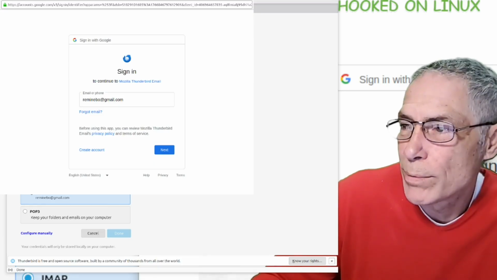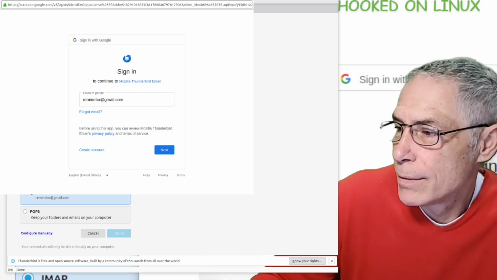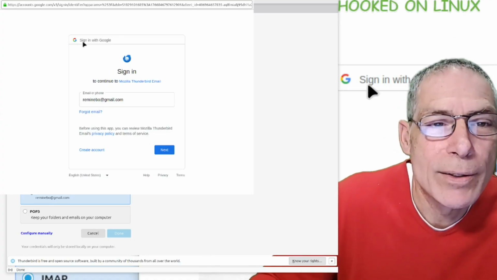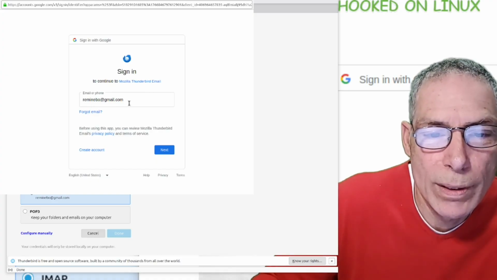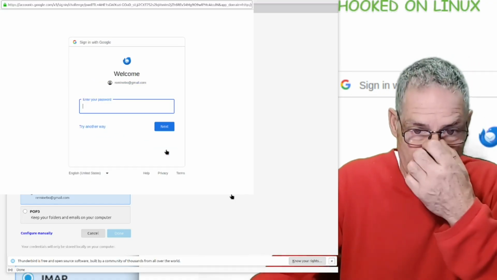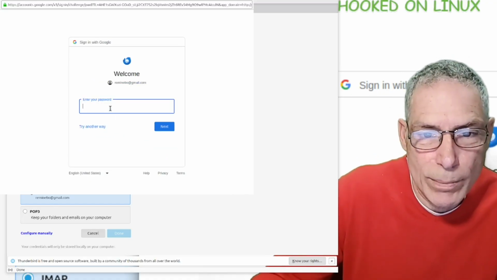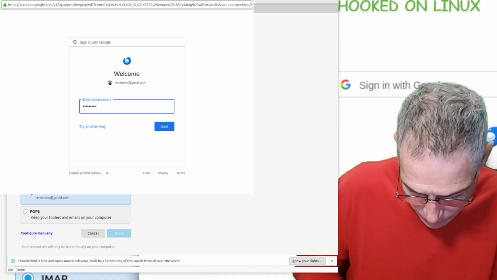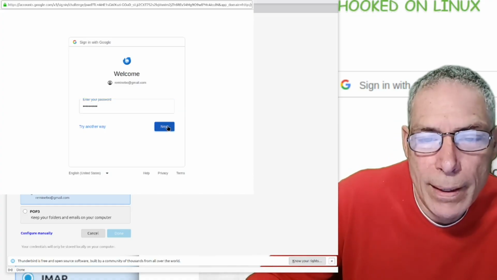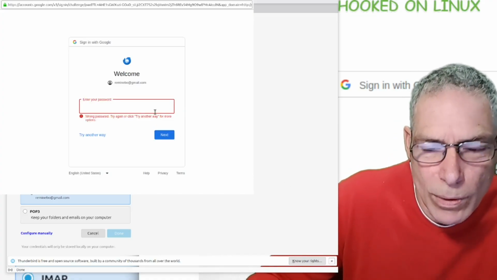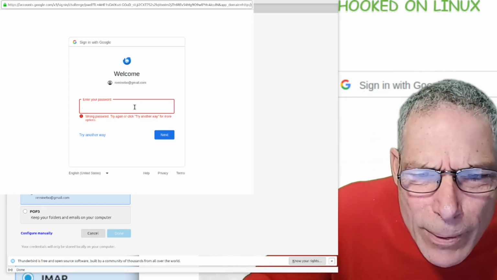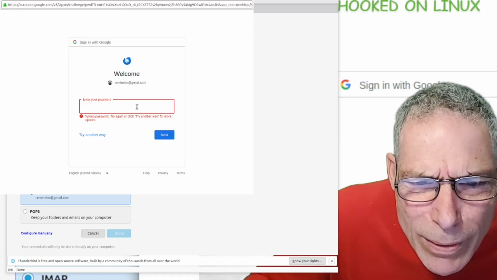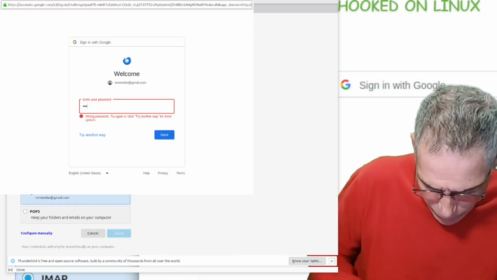And then this window pops up. Here you can see this one, and it says sign in with Google, sign in to continue. And so I'm going to just click on next, and it's going to enter my password for that account, and I'm going to say yes. Whoa, something went wrong. Wrong password. I'm going to try this again.